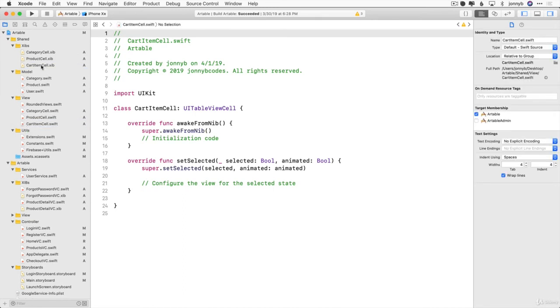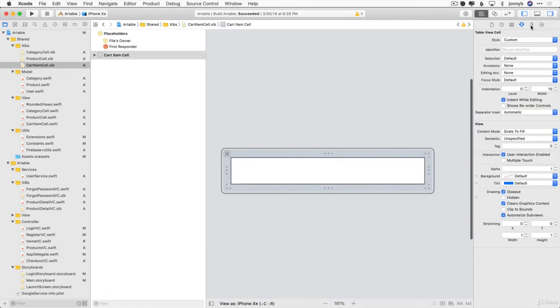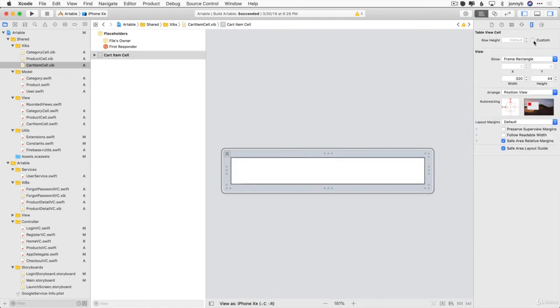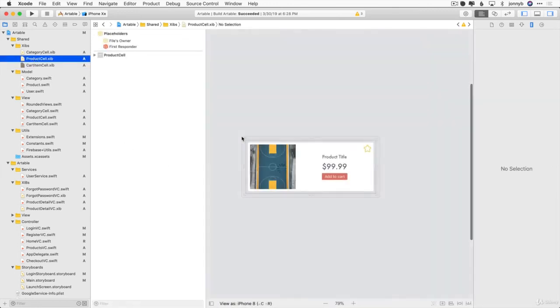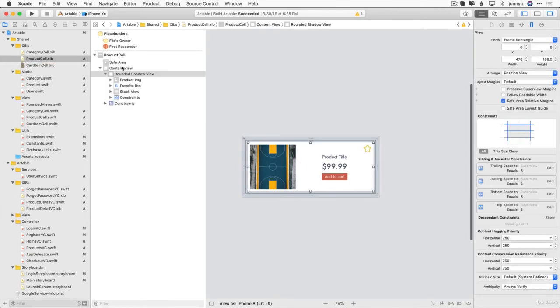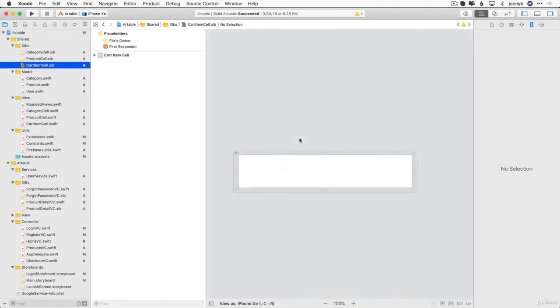And coming over here to our CartItemCell.xib file, let's take a look. Let's set the row height to 100. And this is going to be pretty similar actually to our ProductCell.xib. We have our rounded shadow view, and then we have our product image, and then a title and a button. So let's go ahead and work on that here.